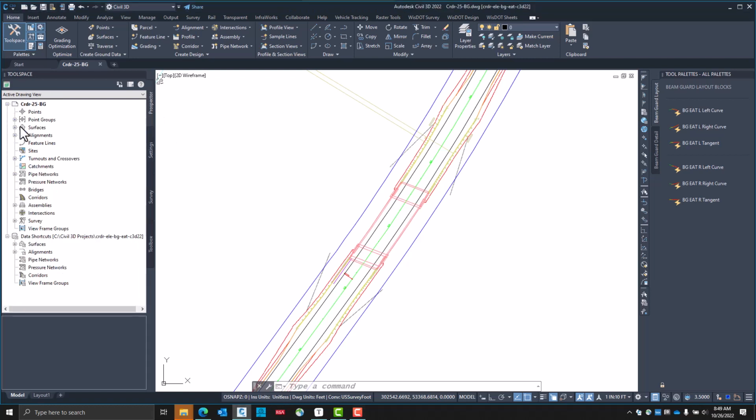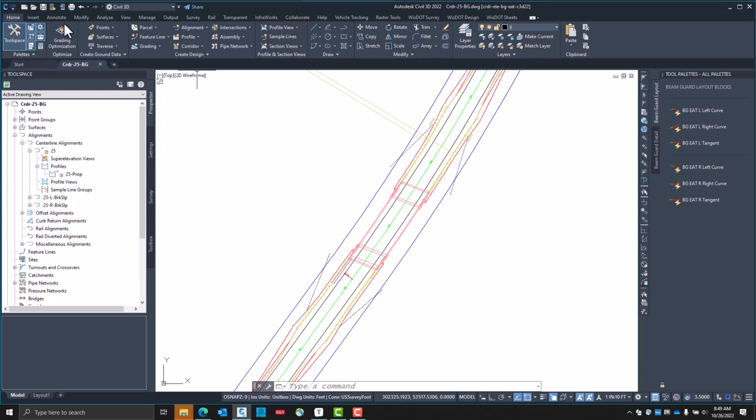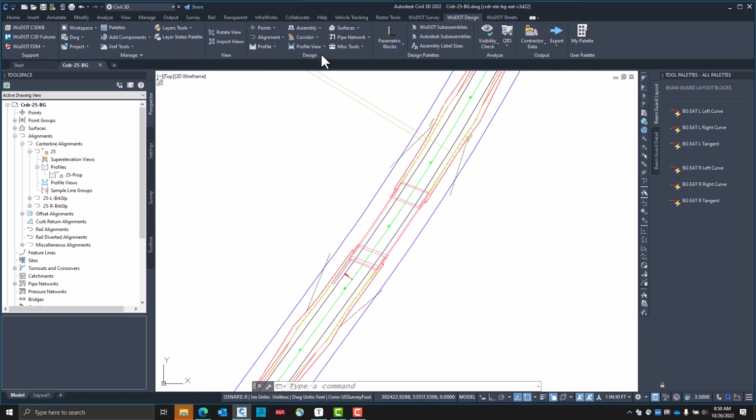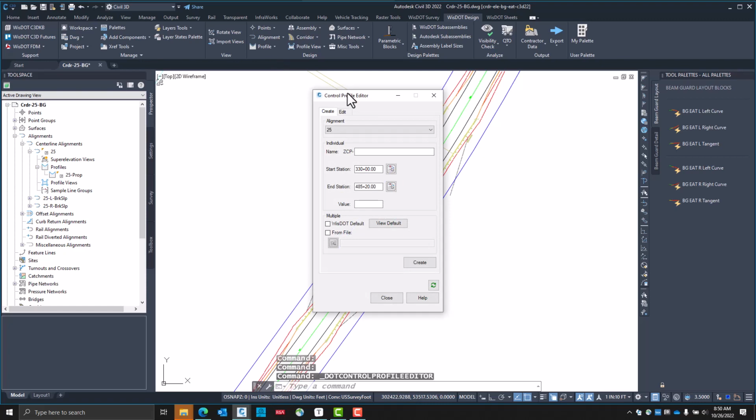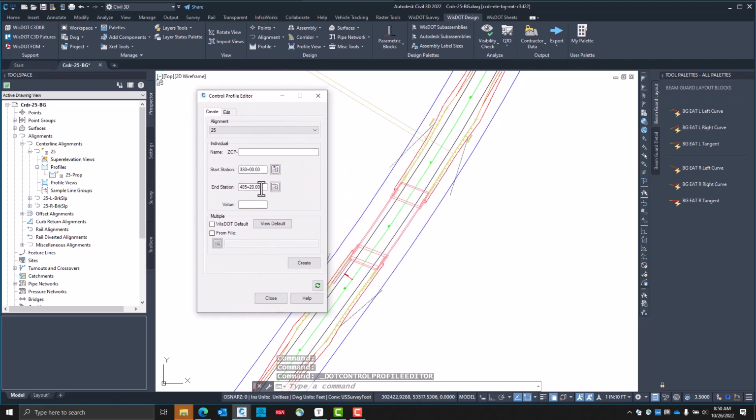I'll go back to my prospector tab. I'm going to open up alignments, Highway 25, just to show you what happens here. So we've got the 25 prop for proposed, and I'm going to go to WisDOT design, design panel, profile pull down, control profile editor. We're going to spend a little bit of time in this later on, but right now I'm just going to create. So I'm going to create for alignment 25.